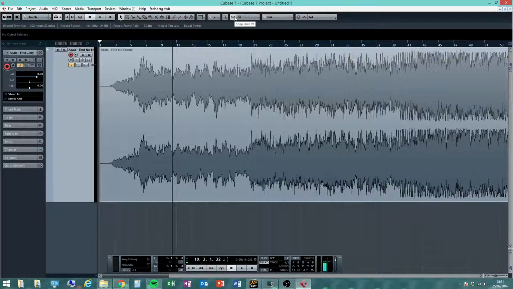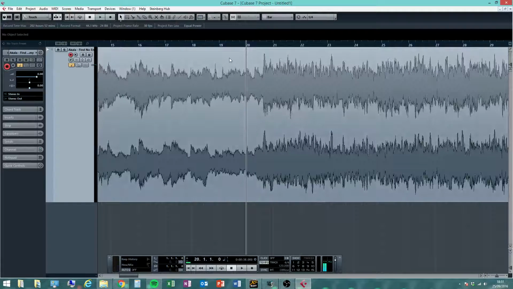Now, what snap does is it means anything you try to do to edit anything, it will only allow you to do it at a bar. So 21, 22, 23, 24, all those things. Okay? Which in this case is not what we want, because we're not actually working in bars, we're working in kind of seconds, and we haven't worked out how fast this song is, and we don't really need to, we just want to edit it. So we need to make sure snap is turned off.